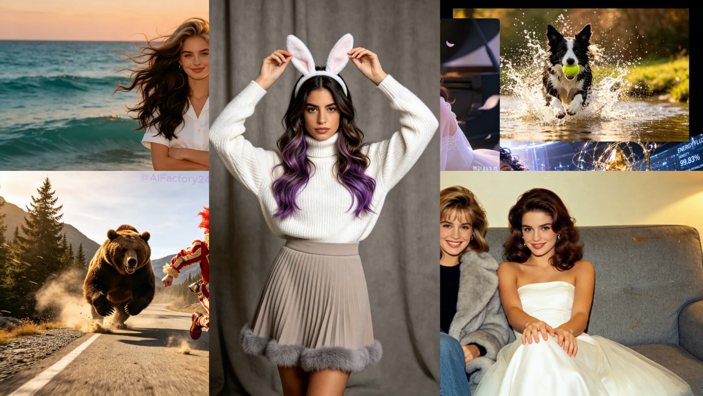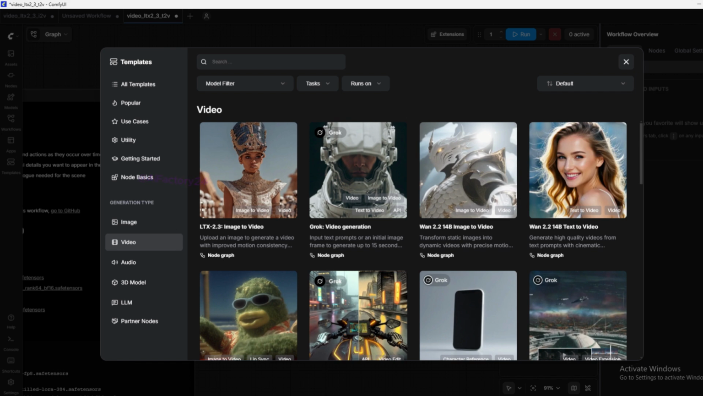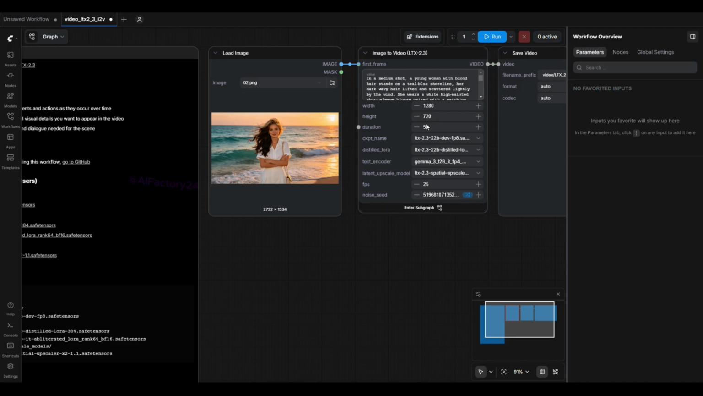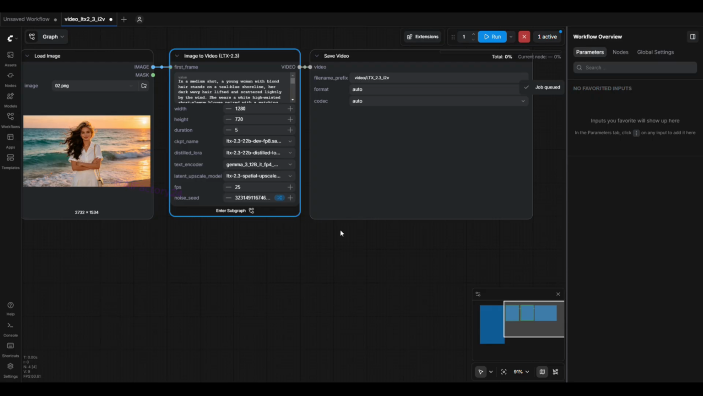Now let's try image to video. Go back to Templates and select LTX 2.3 image to video. Upload a prepared image. My image is high resolution and large, so I'm keeping the original size without any changes. Keep the default horizontal layout and 5-second duration. Then click Run to see the result.